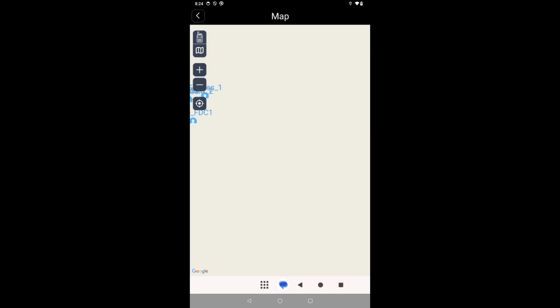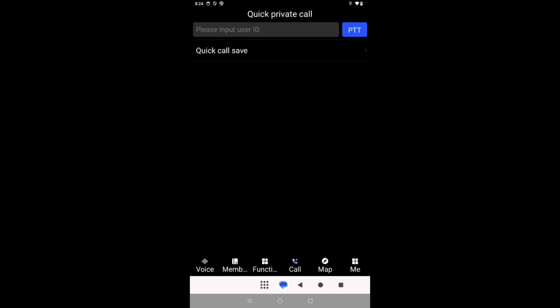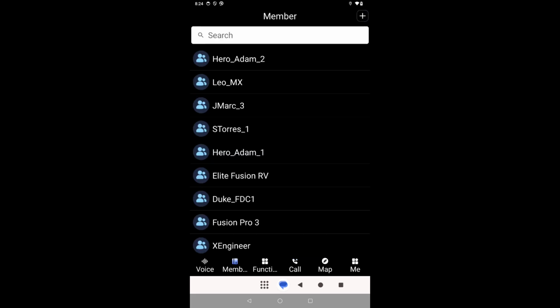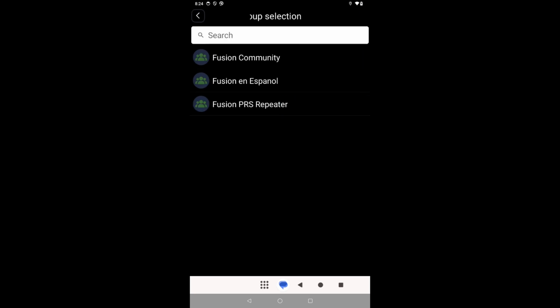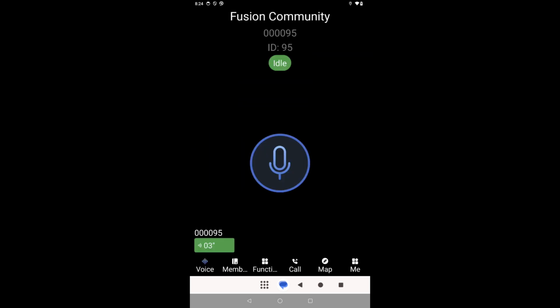And you have options like GPS. You have member to member, as long as you know the other person's private ID number. And anybody in your group. And finally, your group section here. Touching the name of the current group will list out the rest of the groups that are available to you as well. So that's how you install the APK for Android on a tablet.